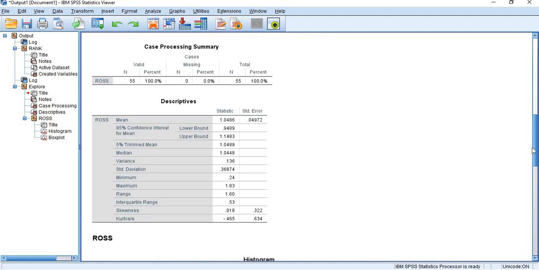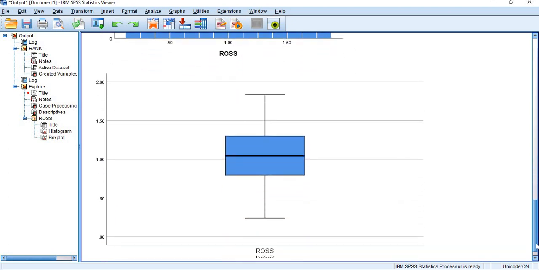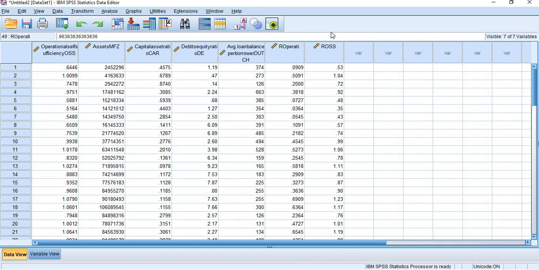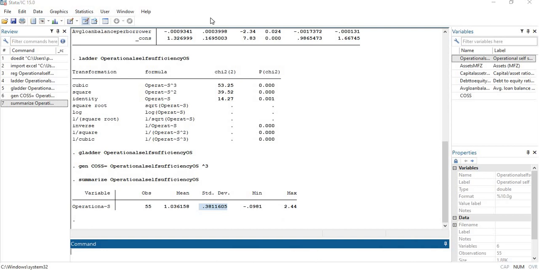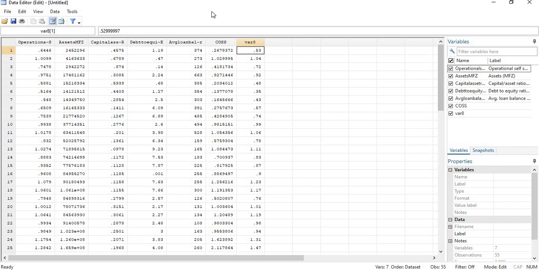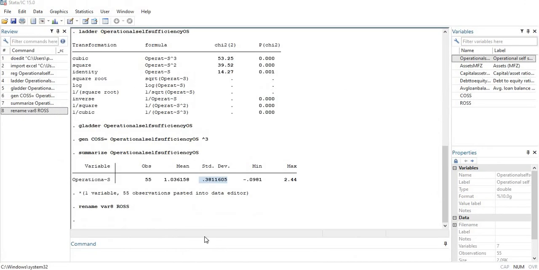Okay, you can see that the mean and standard error have also changed. The minimum and maximum values will also change because the distribution has been changed, and now you can see that this distribution is showing normality. We can copy this and paste it in the data file to check through the tests we have done in the previous video, right?